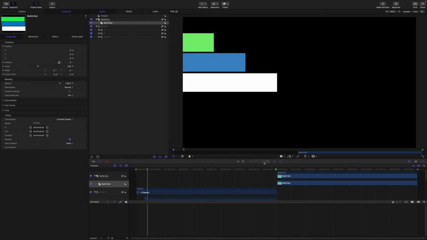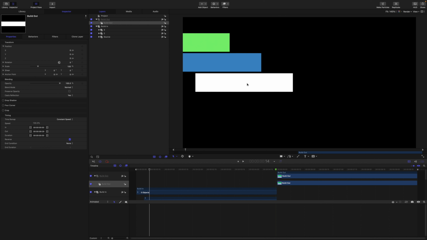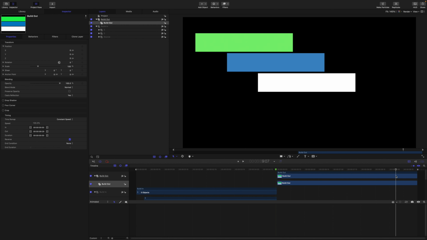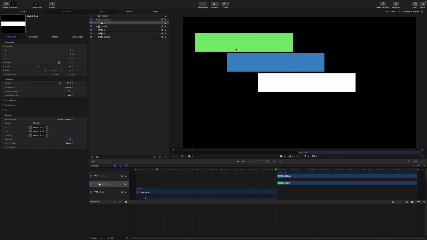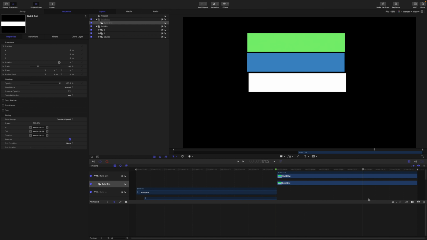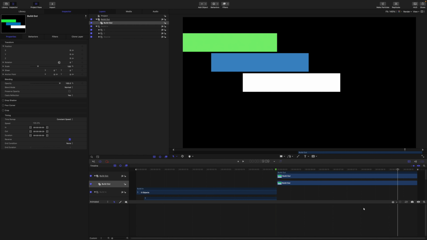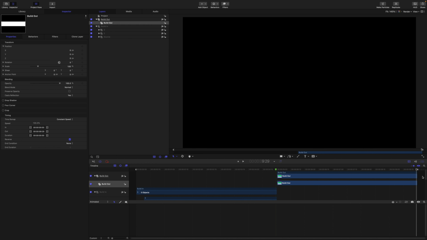Now, note here that the first layer in is the last layer out. The last layer in is the first layer out. And most importantly, all of these layers animate out on the last frame. Okay.